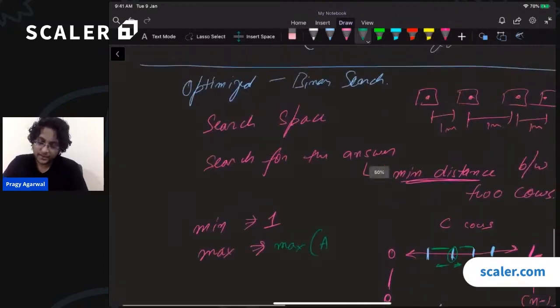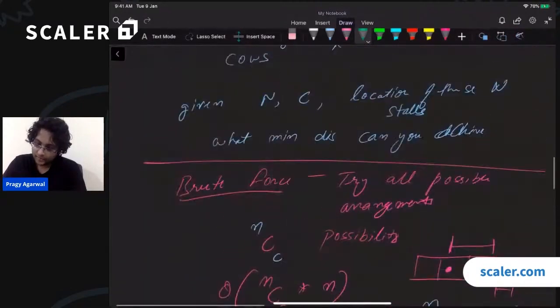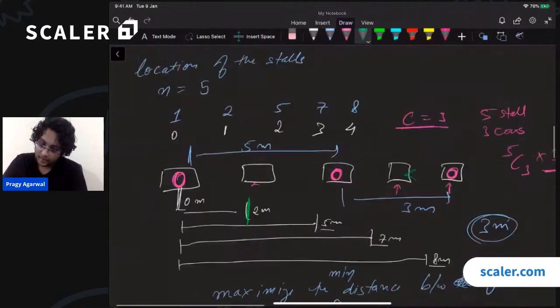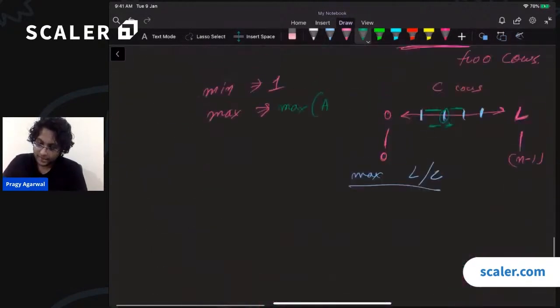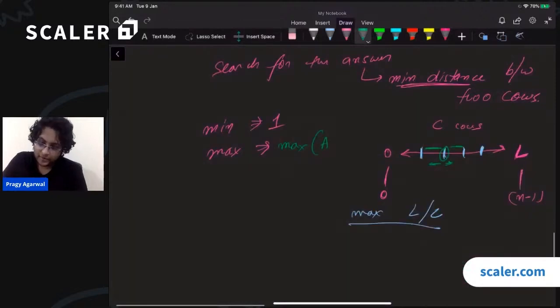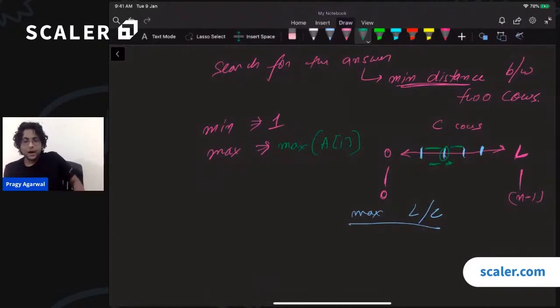So let us consider that the locations of the stalls have been given to us in an array of size n. So this is simply max of A, max of A[i] for all n. So we now have the bound. We now know that we are supposed to look for a value in this search space, which goes from 1 all the way till max of A[i].